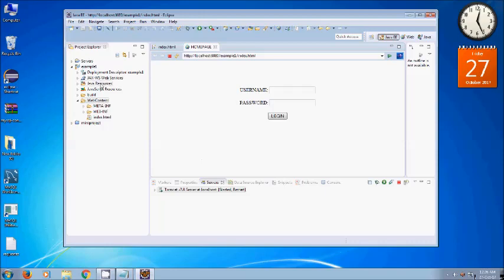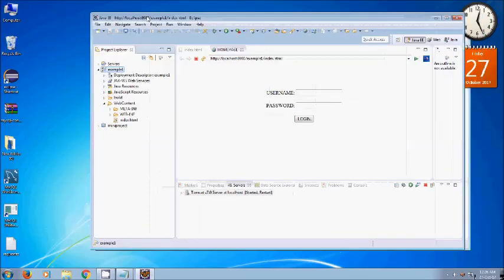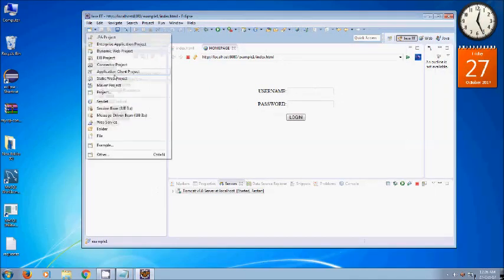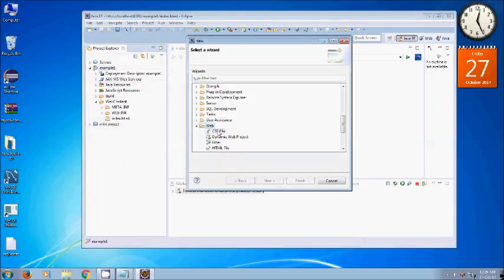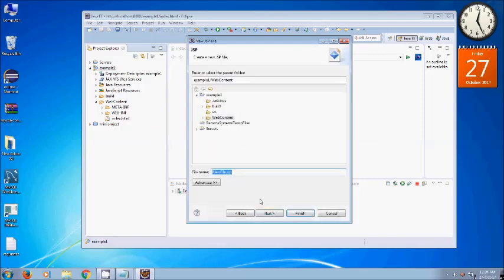Okay, so let's now create the index.jsp file. Again, the same procedure. Click on example, go to new. It's quite unresponsive now. So new, and same way go to other, inside web, find the JSP file. Now click on next. Now after you click on next, you can give the name of the JSP file.